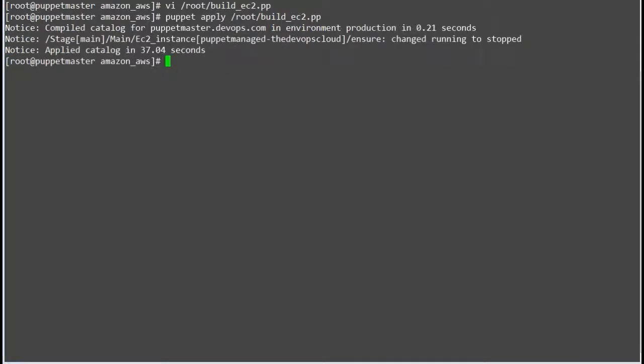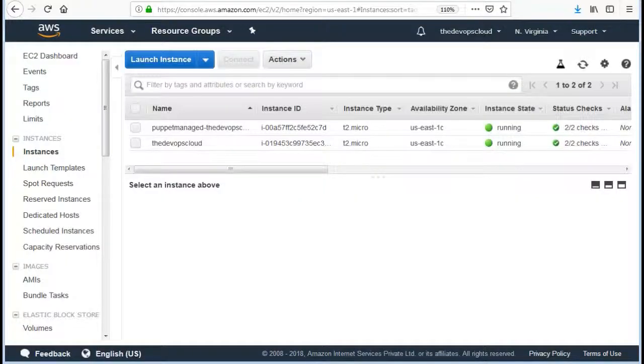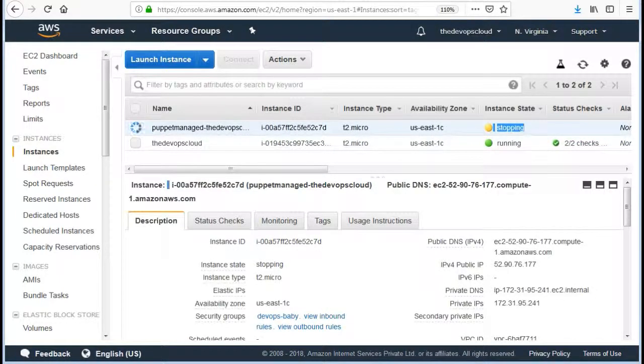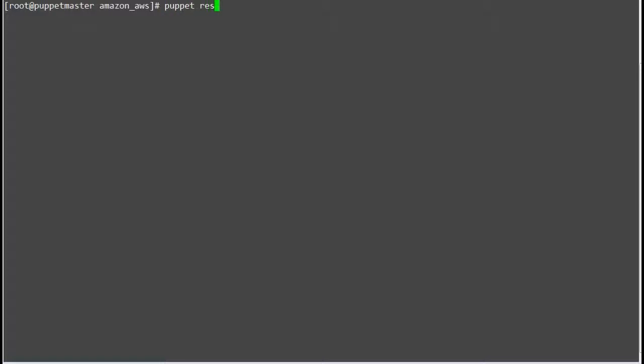That means the EC2 instance has been stopped and its state was changed from running to stopped in AWS. You can also verify the same in the AWS console and you will find the EC2 in the stopped state. That means we have successfully stopped the instance through puppet apply. You can also verify the instance state by running the command puppet resource ec2_instance and your EC2 instance name, which will show you the instance state is stopped.